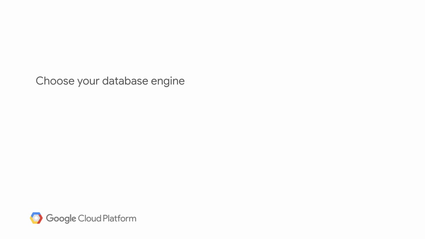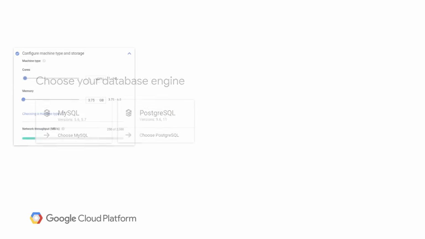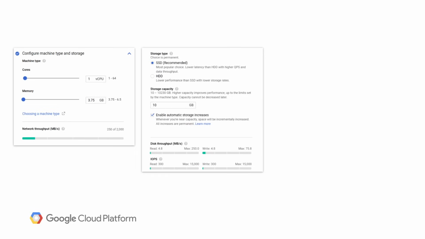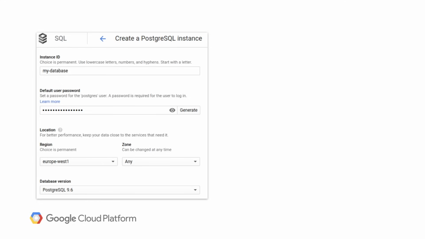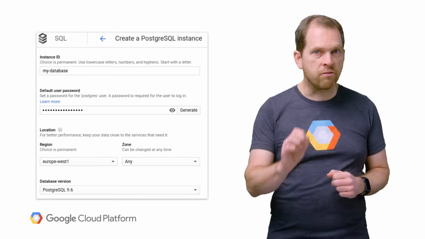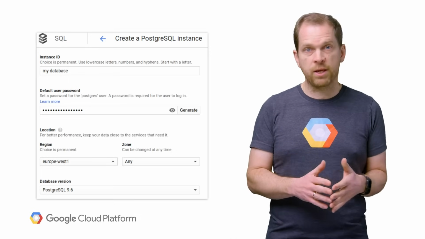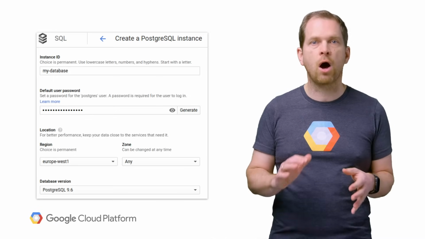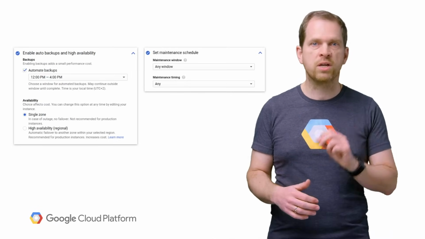Simply choose between MySQL and PostgreSQL. Select a machine size with up to hundreds of gigabytes of RAM and terabytes of storage. Select a zone, and Cloud SQL will take care of providing the following: encryption at rest and in transit, a private IP address, data replication between multiple zones with automatic failover, automated backups, as well as point-in-time recovery.